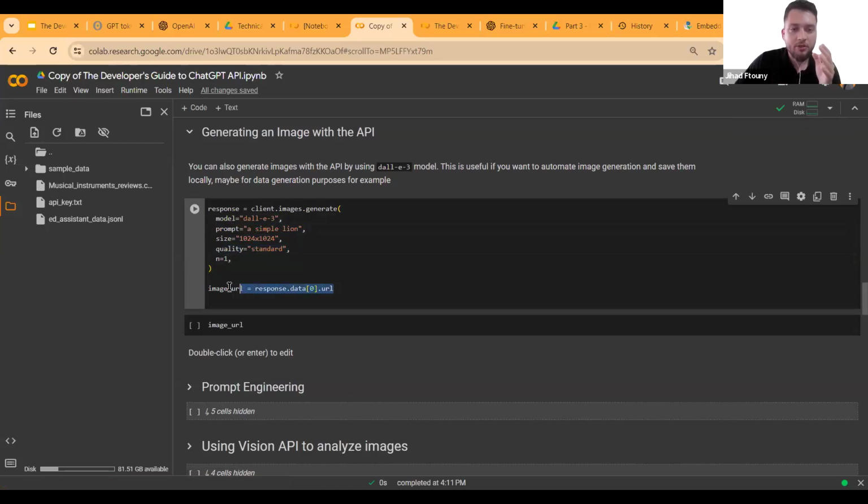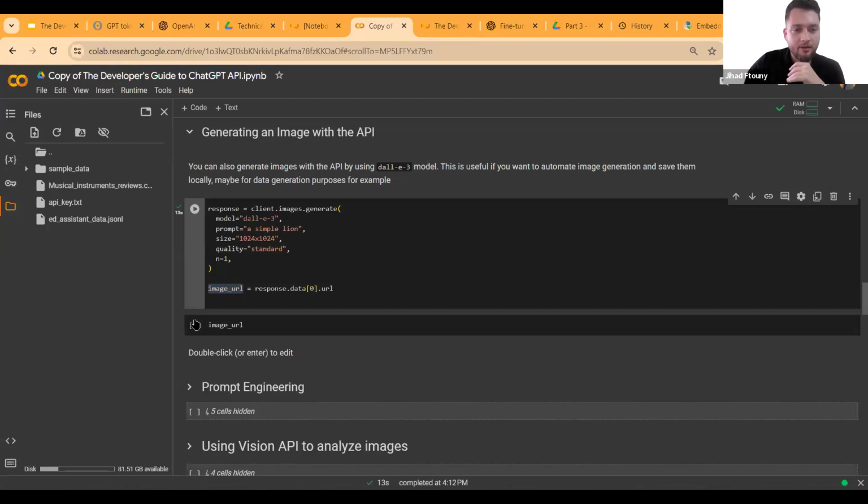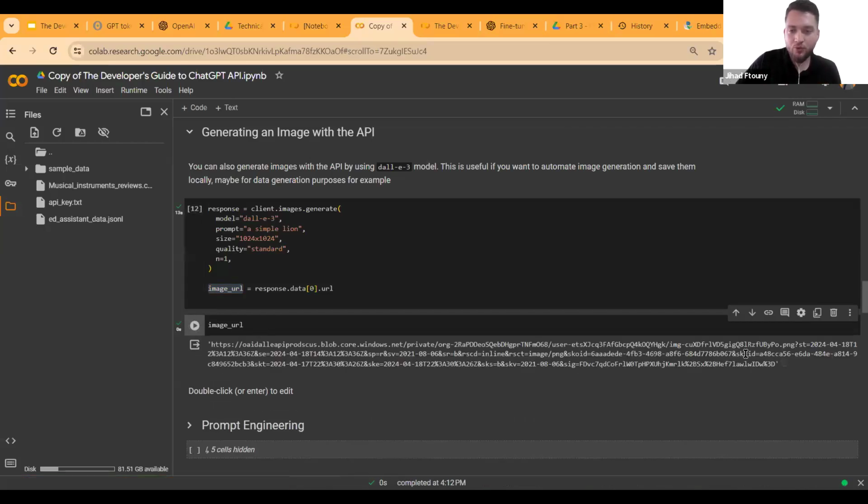And then I'm also going to store the result, response.data URL, into this image URL, because it generates a URL that you can access the image from. This does take some more time because it's generating images. And here we can print the URL of the image.